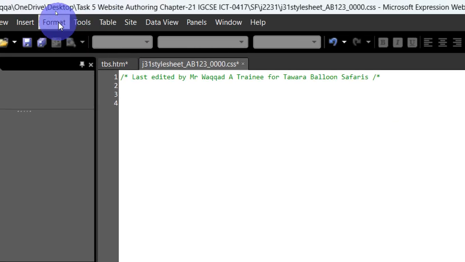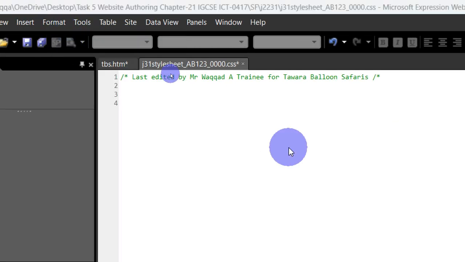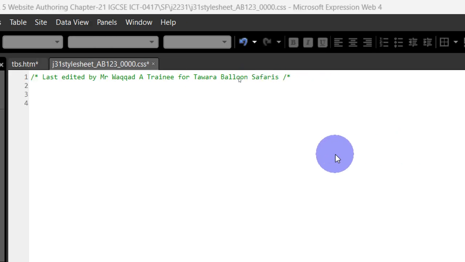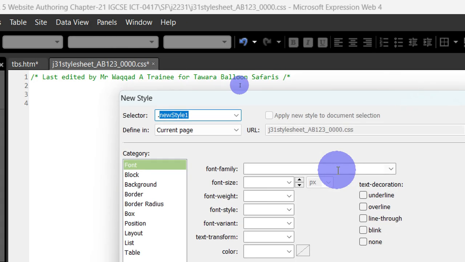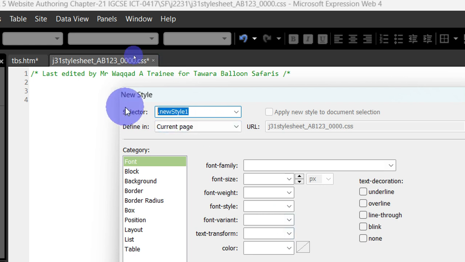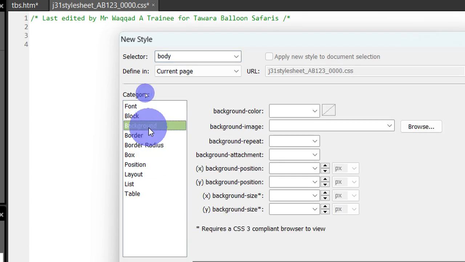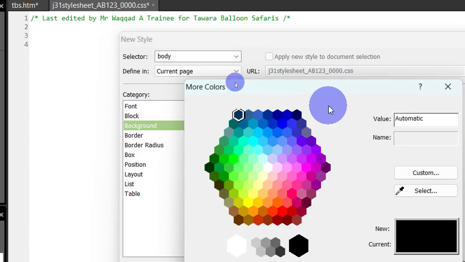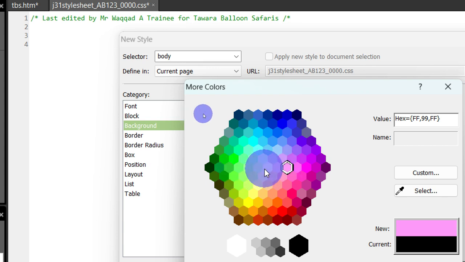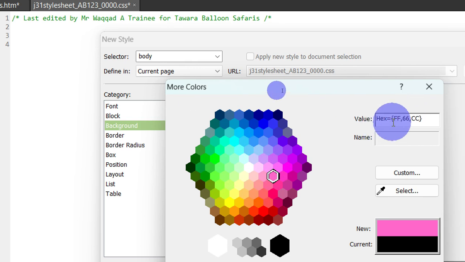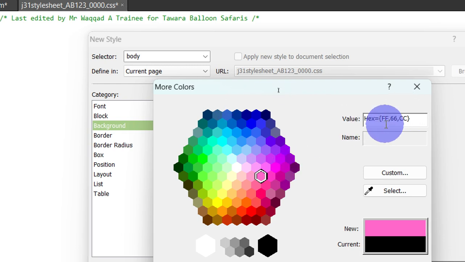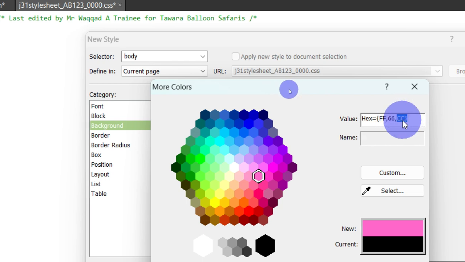So click on format. There is option of new style, and then you have to choose for the body, or either you can write body here, so that will be fine. And we are talking about background, so click on background and then choose a color from here. If you choose any color here, you can see these are the hexadecimal code. So remember, first pair is for red, second pair is for green, and third pair is for blue. So basically it is RGB.